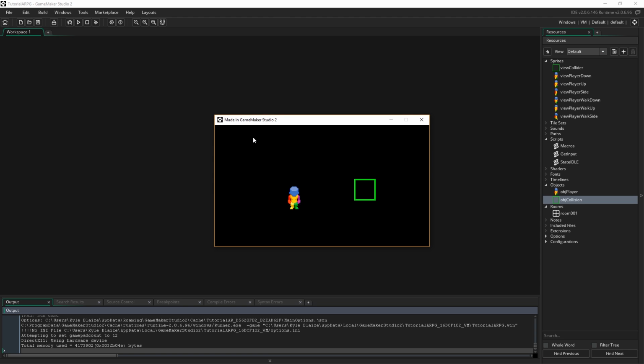We have a character here that can walk around, and they can collide with things, but if you look here you can see that when we're trying to walk into this square, our character gets stuck. He can't really go anywhere. He can't go into that space. And there's a big gap when we're walking left and right.